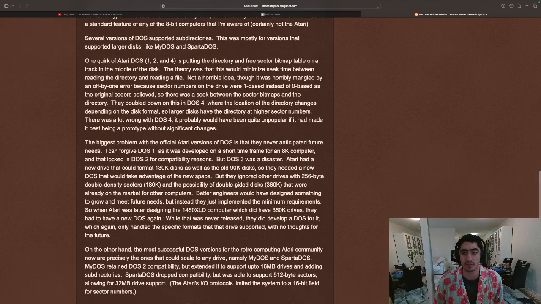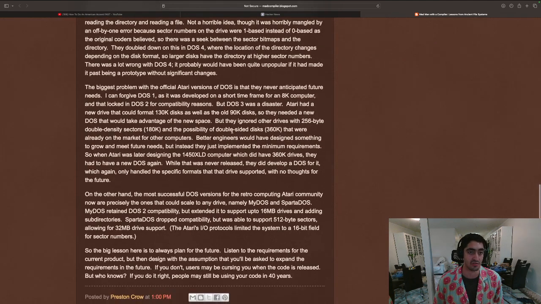Not a horrible idea, though it was horribly mangled by an off-by-one error because sector numbers on the drive were 1-based instead of 0-based, as the original coders believed, so there was a seek between the sector bitmap and the directory. They doubled down on this in DOS 4, where the location of the directory changes depending on the disk format. So larger disks have the directory at higher sector numbers. There was a lot wrong with DOS 4. It probably would have been quite unpopular if it had made it past being a prototype without significant changes.